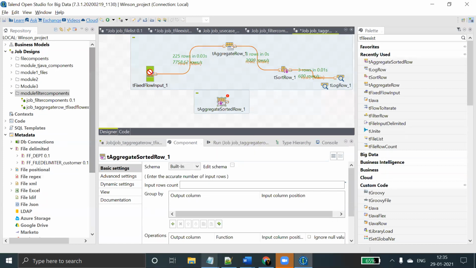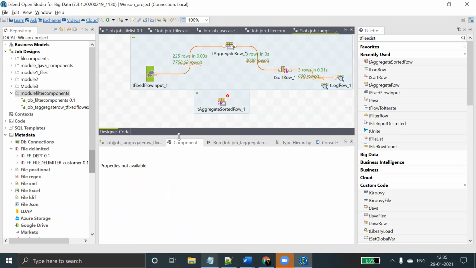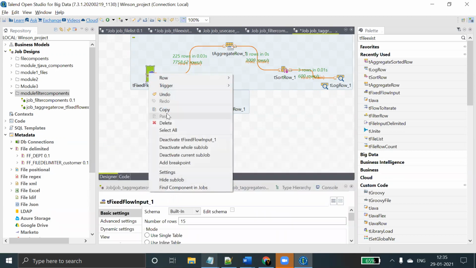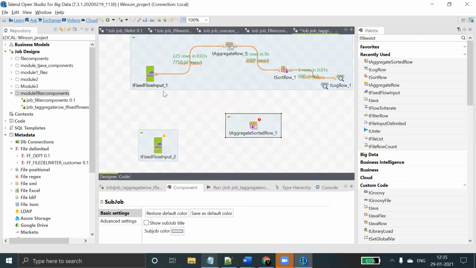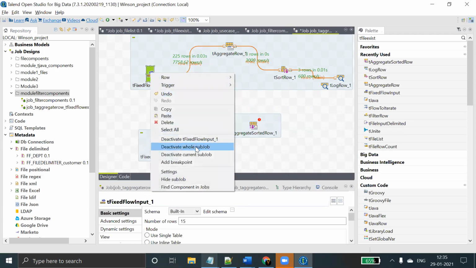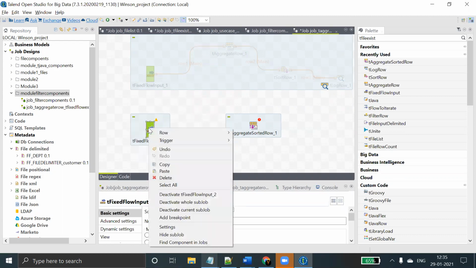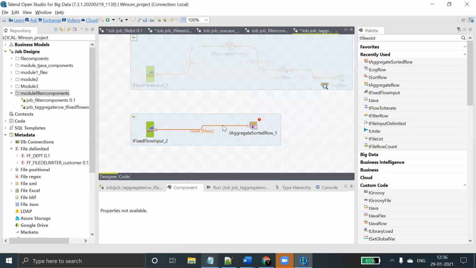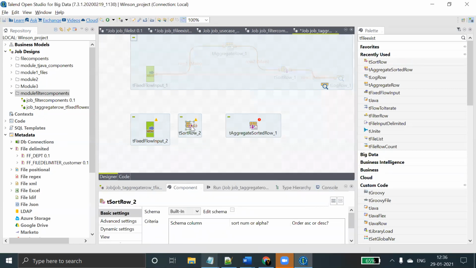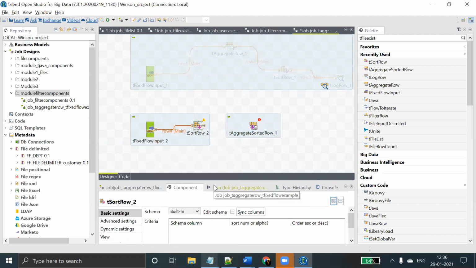So we'll take the same example. Control C, Control V. Just copy, paste. Okay, so I'm deselecting this whole job. So tFixedInput, just right click, row, main. Before that, you have to select tSort, compulsorily. Right click, row, main.